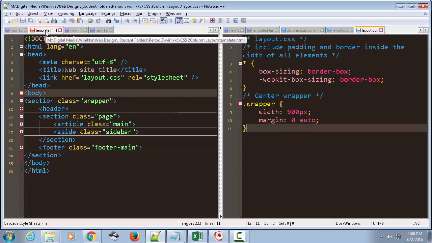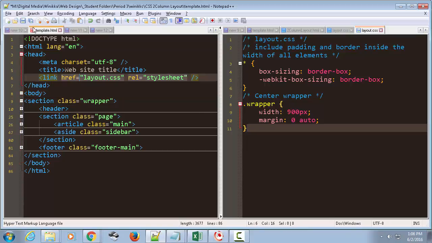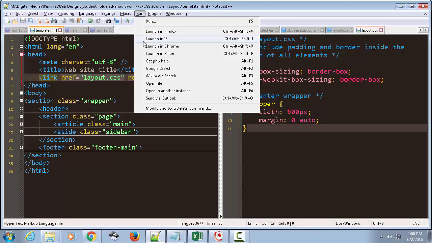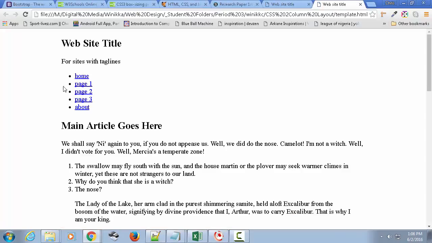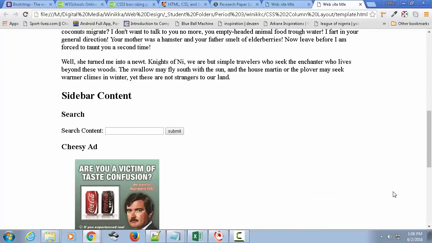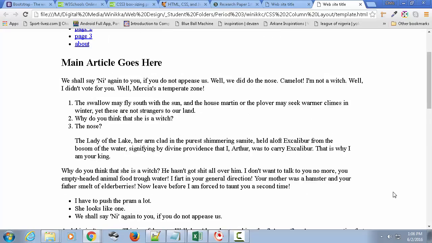Let's save our changes. Let's see if that's working. And there it is. You see the nice gap on the left, and you scroll down, and there's a gap on the right. We now know it's centered.